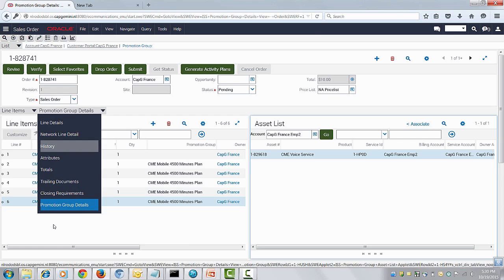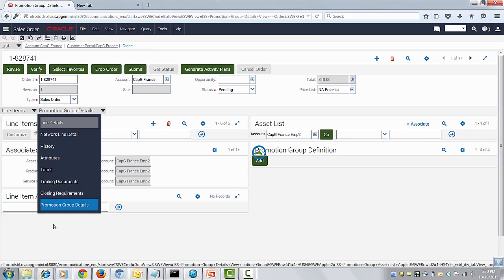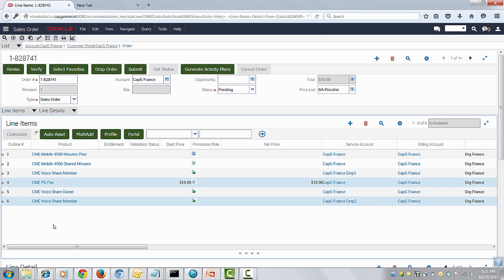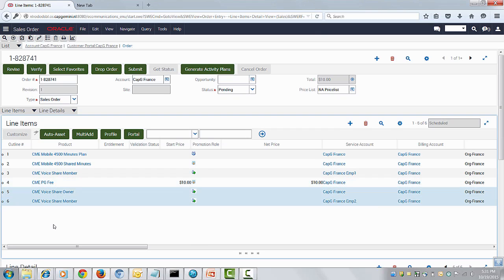Now we go back to line details and see that the service account for the CME voice share member will be, say, Capgemini France employee 1 and employee 2, while for the owner will be Capgemini France, and the PG fee will be owned by Capgemini France at $10.